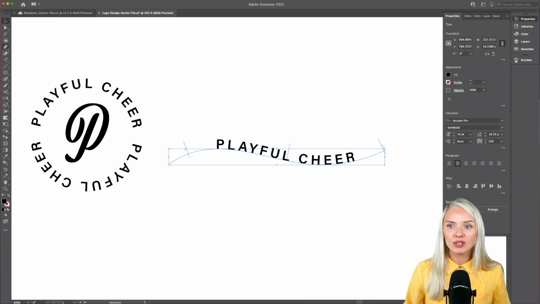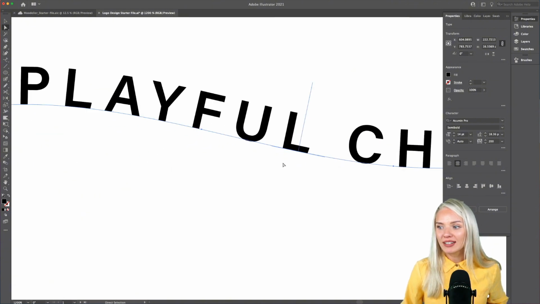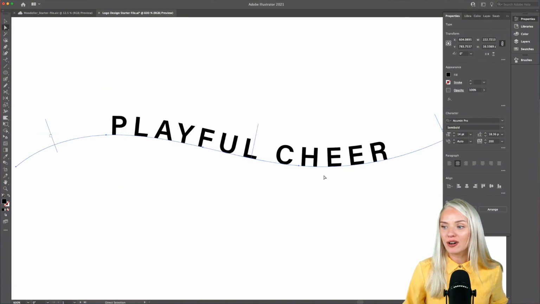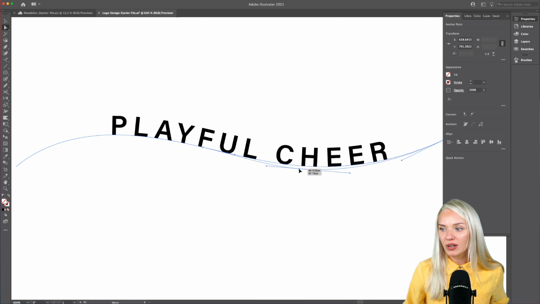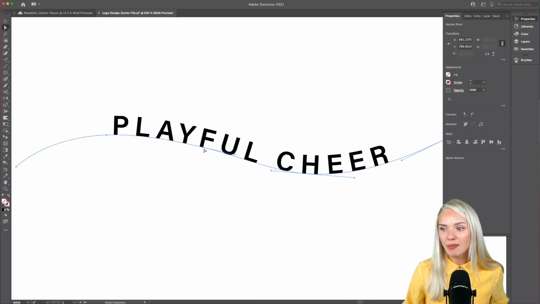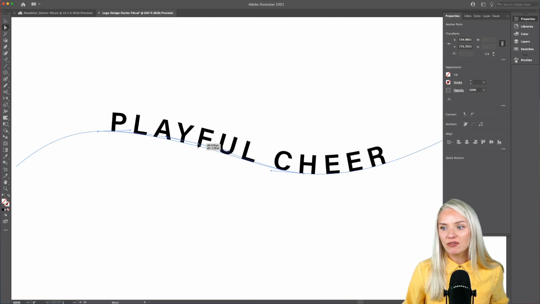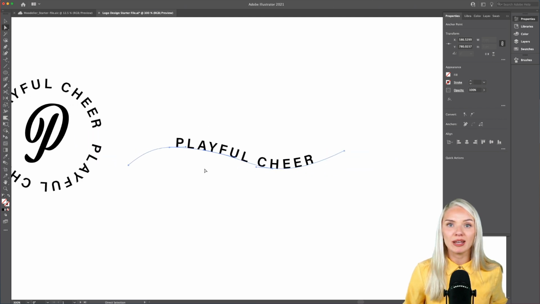So what I can do is go into the direct selection tool, which is right under the selection tool. And now I can access the points in this curve. I can click on one of the points and adjust them, and my type on a path will also be adjusted with it. So it's a very fun and playful way to play with type.